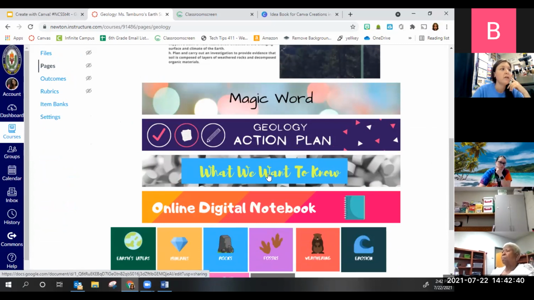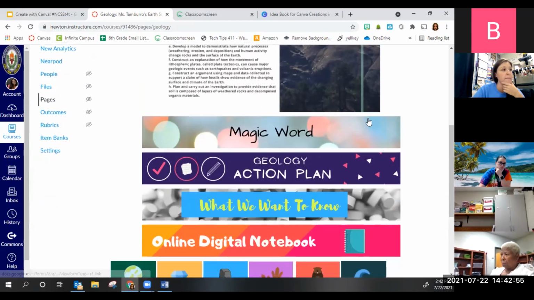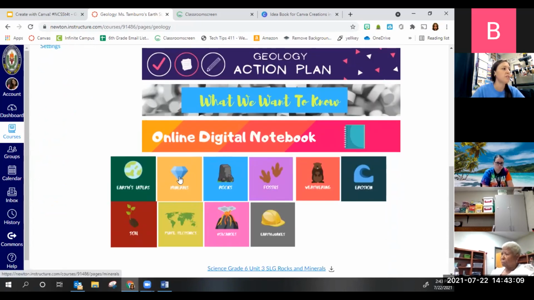Here's our action plan. And then what we want to know, kind of like a KWL. And then their online digital notebook. I made all of these banners with Canva. And each of the units has a graphic made from Canva with their standards on them. And then these are always in order: magic word, action plan, what we want to know, and online digital notebook. And they all look the same. That way they kind of get into a pattern, and they start to know how to use your pages better. And then of course I have each little part of my unit here.